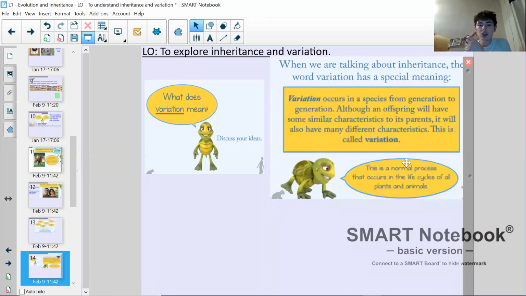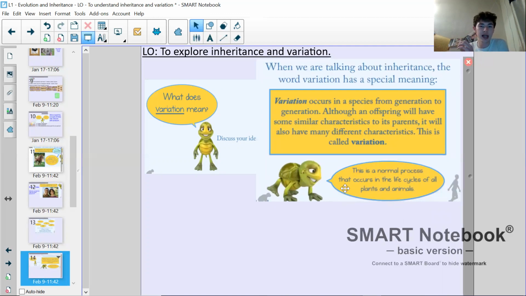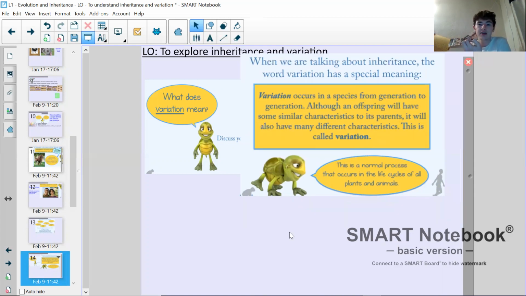Okay, so when we are talking about inheritance, the word variation has a special meaning. Variation occurs in species from generation to generation. Although an offspring will have some similar characteristics to its parents, it will also have many different characteristics, and this is called variation. It's a completely normal process that occurs in all life cycles of all plants and animals. So when you're born, you're not going to inherit everything off your parents. You're not going to have every single feature they have. You're going to have a variety. You're going to have some things from one parent, some things from another parent, but not everything.